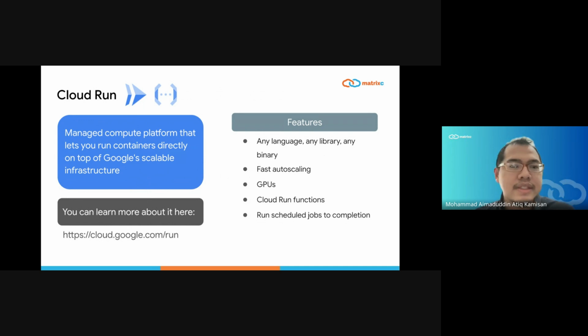So it's actually a serverless platform. You don't need to create or have any kind of infrastructure, so Google automatically creates it for you. It's a managed compute platform that lets you run containers. If you are familiar with containers, it can be run directly on top of Google's infrastructure.